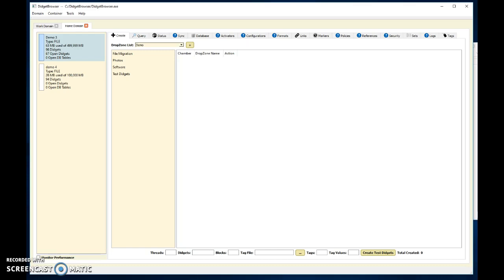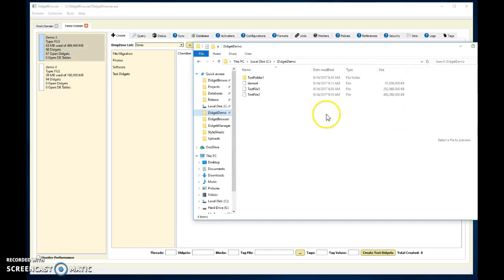Each of these containers is essentially a virtual disk within the host file system. We can see them in File Manager. So here are the containers that we have created in our domains. If we want to start over, we can just delete the container file when the browser is not running, and it will recreate it as an empty container on startup.